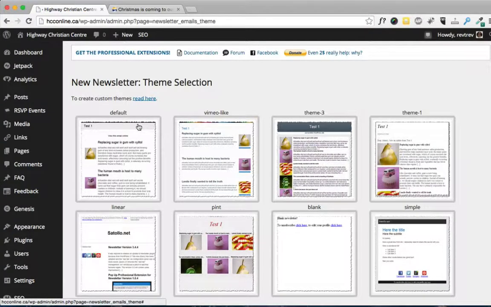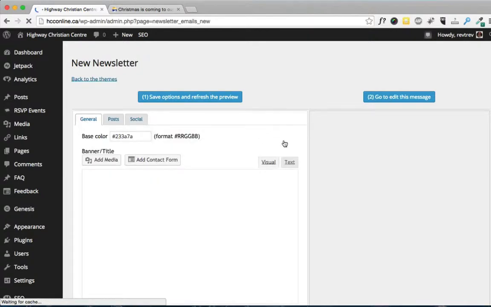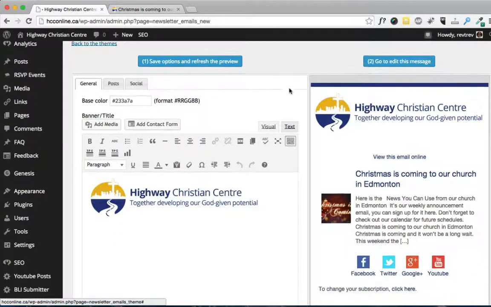And I've set up the default template to work the way I want. So I click on the default. And on this side, this is where you set this up. So I've put the logo in there.